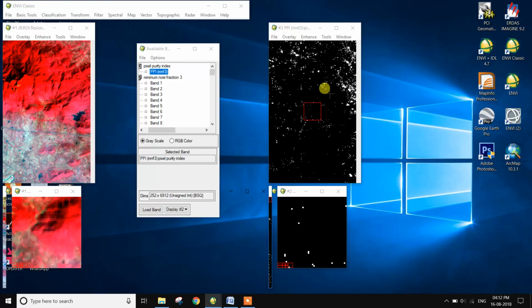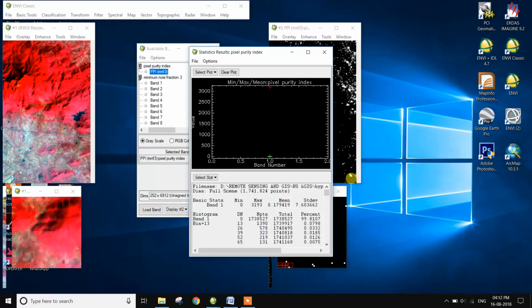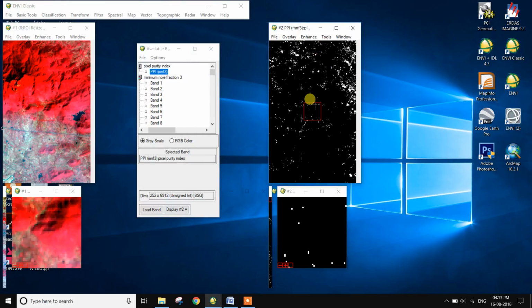Right click on this PPI image and quick statistics. There is the basic statistics: band 1 minimum 0, maximum 3193. So next step is the overlay.